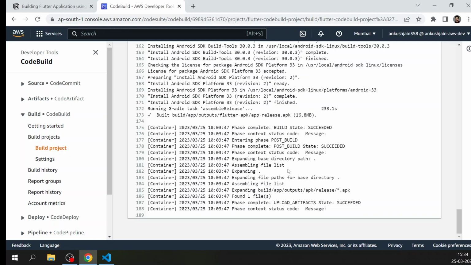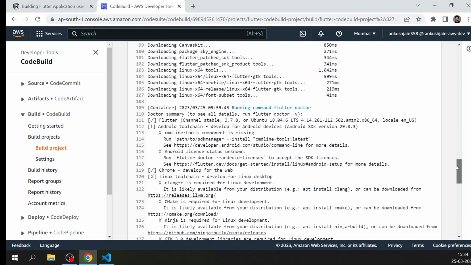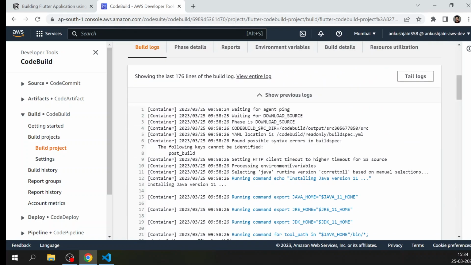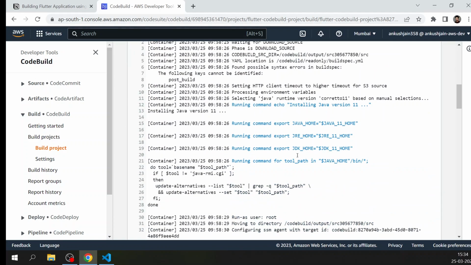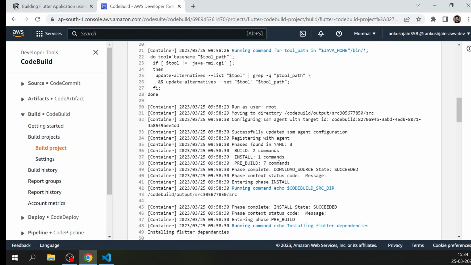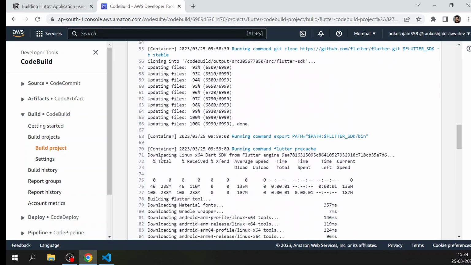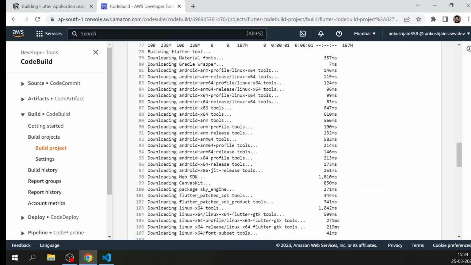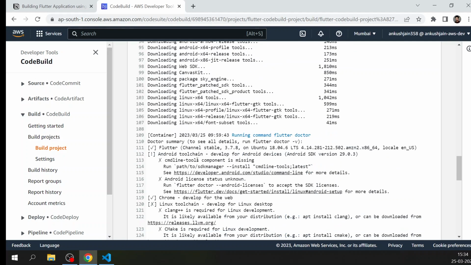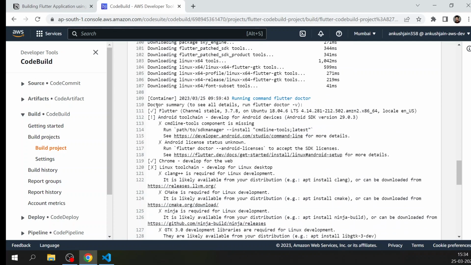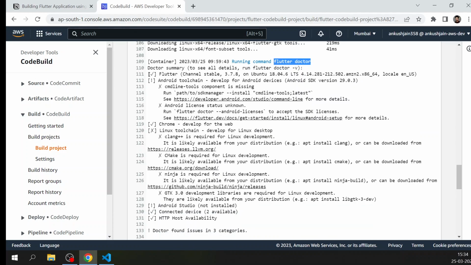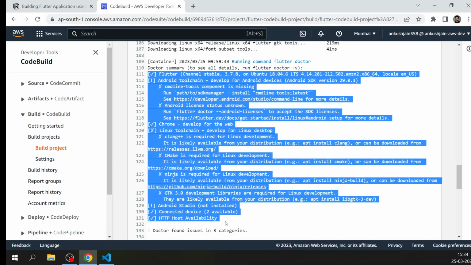So the deployment is now completed. I will start from the beginning. Here all the commands are running. It installed Java 11, and you can see that it downloaded a lot of Android related stuff, Android profiles, Android tools, and then it ran the Flutter Doctor command here, and this was the report generated by Flutter Doctor.